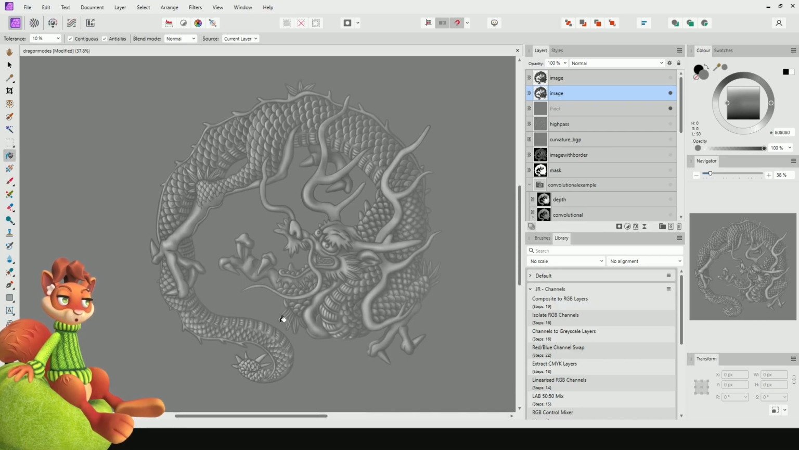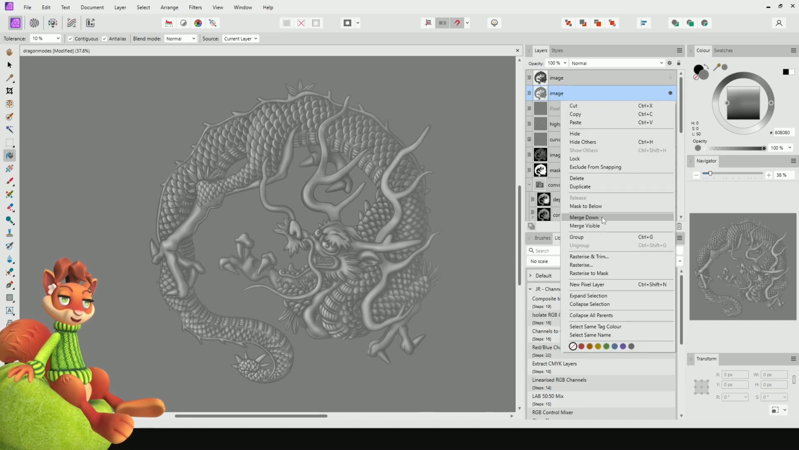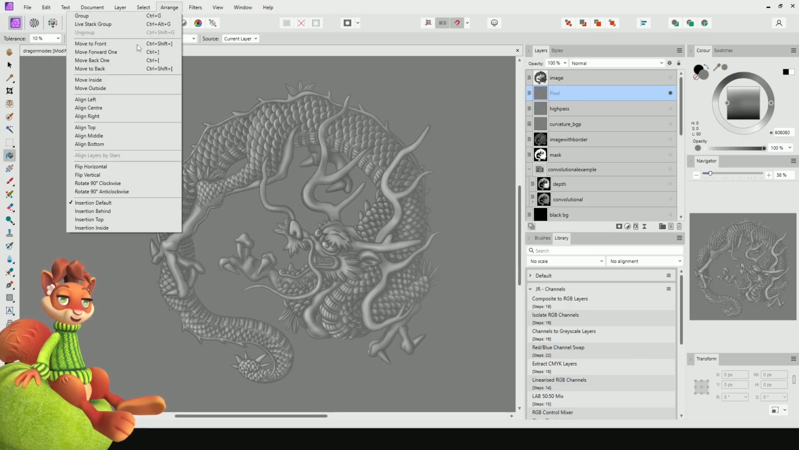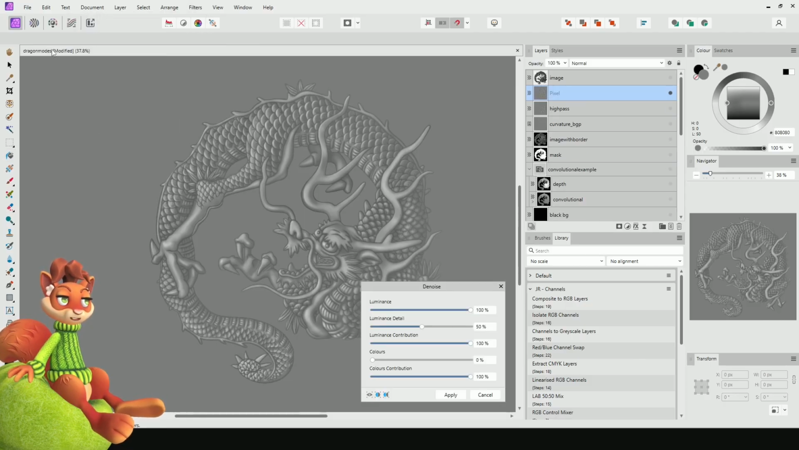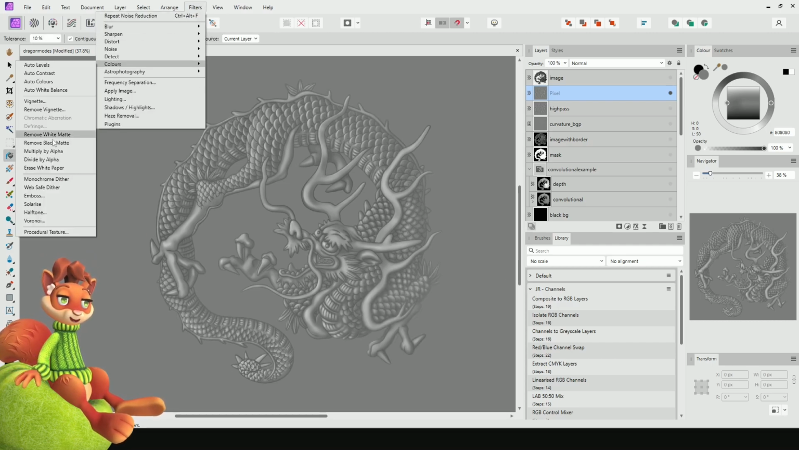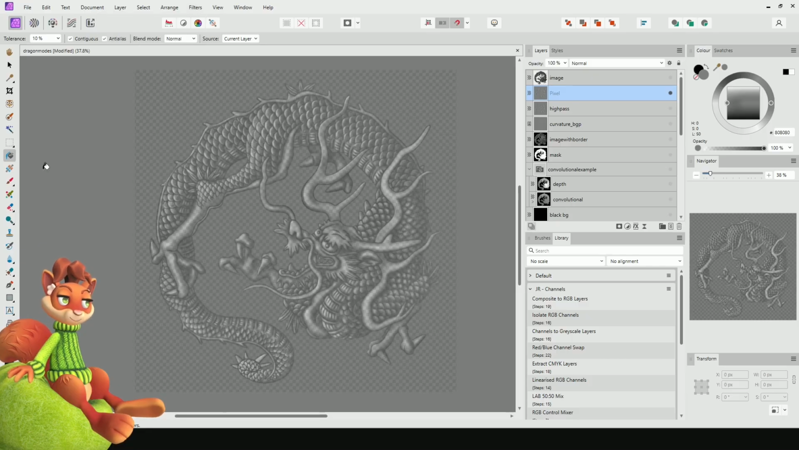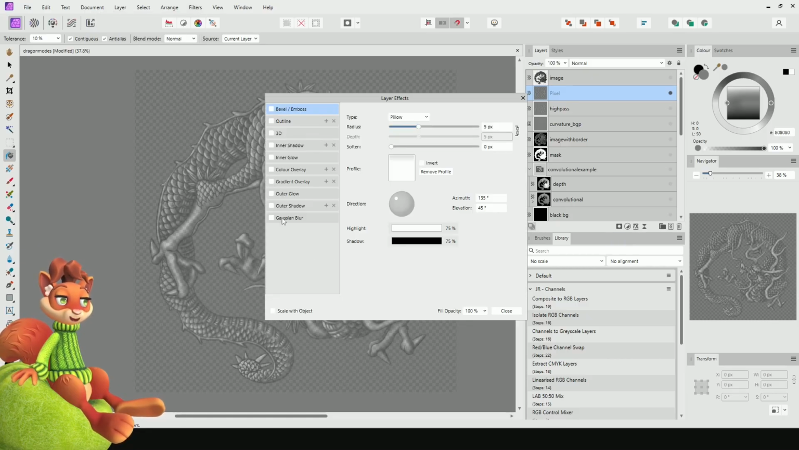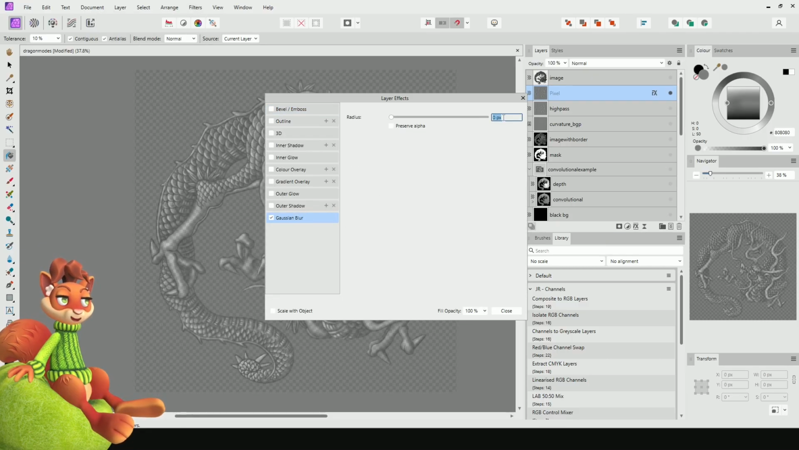So I press apply. I merge this down with the background layer. Then I go to filters, noise, denoise, and I've set it to these values. Then I go to filter, colors, erase white paper, and then I go to layer effects and add a Gaussian blur of 0.5. If it was a 4K image, I would probably set it to something like 1.5.